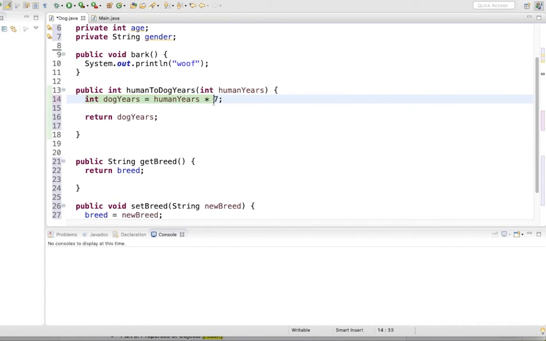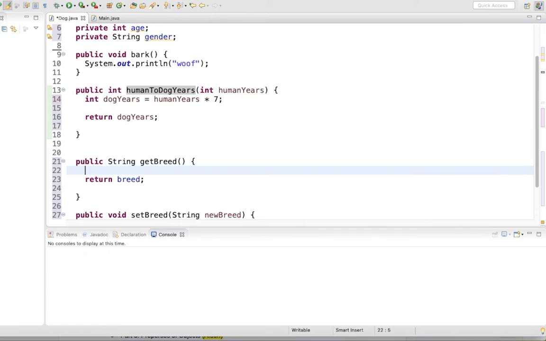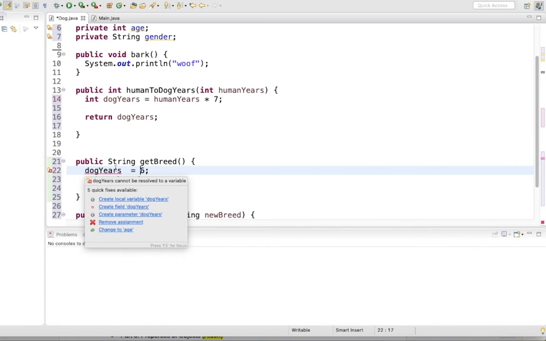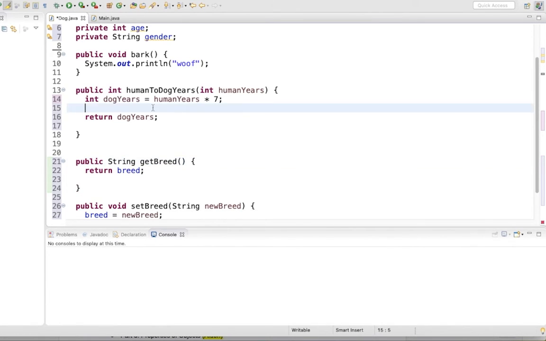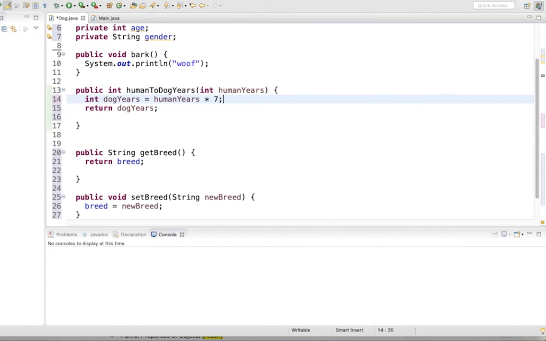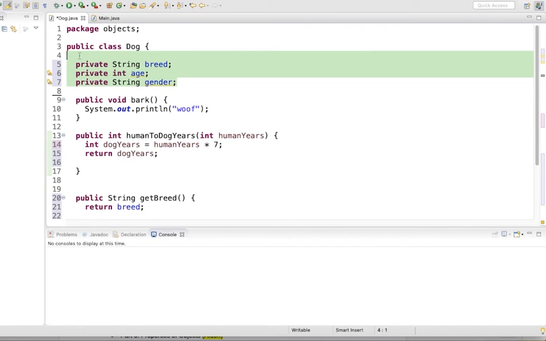I created this variable within the method humanToDogYears, so that means it's only accessible within that method. So if I try to do something with dogYears in breed, it wouldn't allow me to do that. As you can see here, it'll give you an error because now that variable doesn't exist. Variables that are created within a method are referred to as local variables because they're only accessible within the method. What makes instance fields special is that they're accessible throughout the entire class.